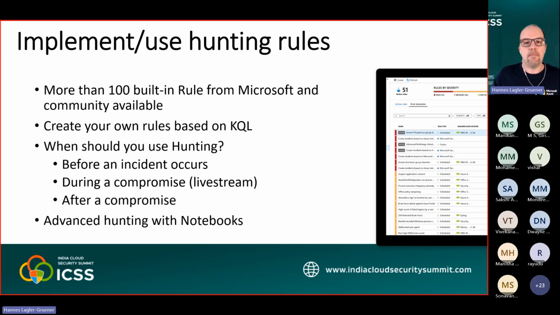Hunting rules are always manually started rules, also based on a KQL query, but what you can do here is use live streaming. For example, you can convert your hunting rule to a live streaming rule, and the rule will run in the backend and give you a pop-up information when the rule finds something. Or you can also use the hunting rules after a compromise. We also have a huge library of built-in rules from Microsoft, or you can write your own hunting rules, whatever you prefer.